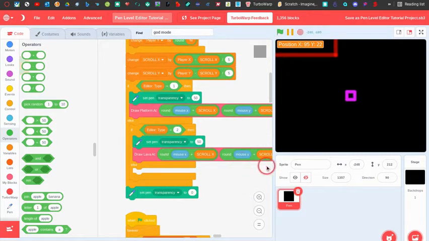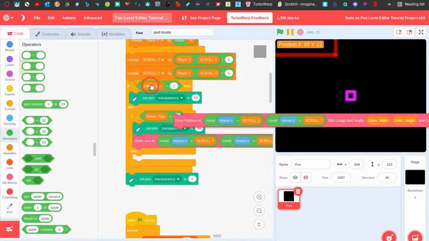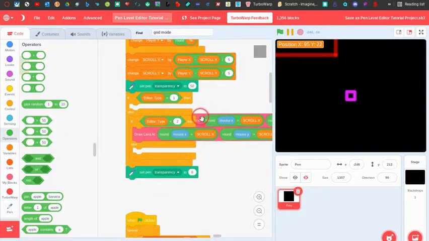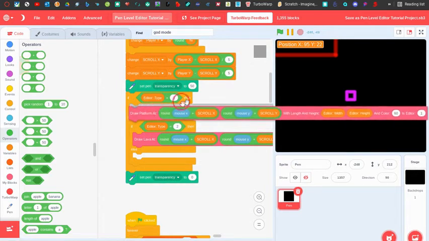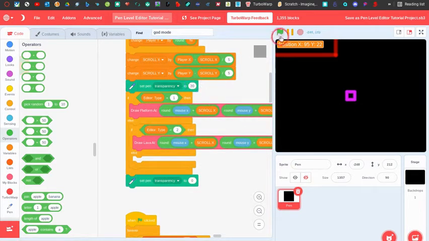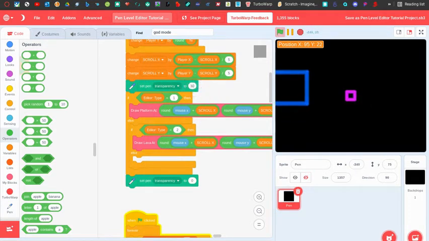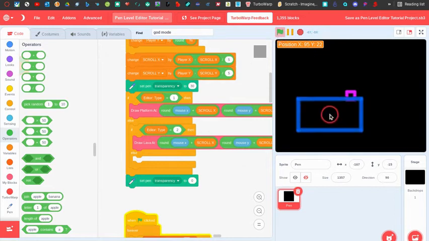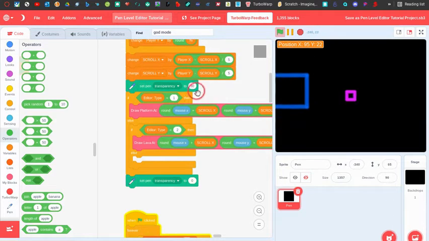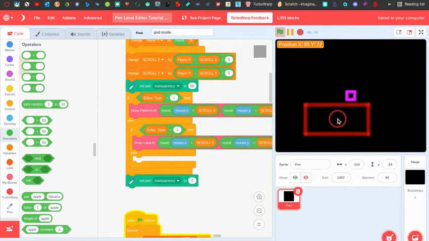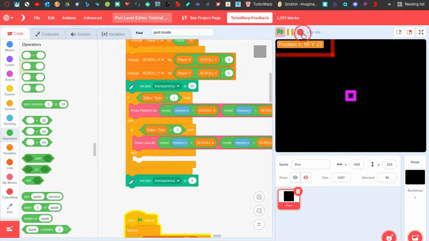And maybe we should set the transparency to be like something less than 50. I mean, yeah, maybe let's do like 20. 30. No, I guess let's do 50. So there we have this, and then 2. It just looks kind of weird, but it's okay.